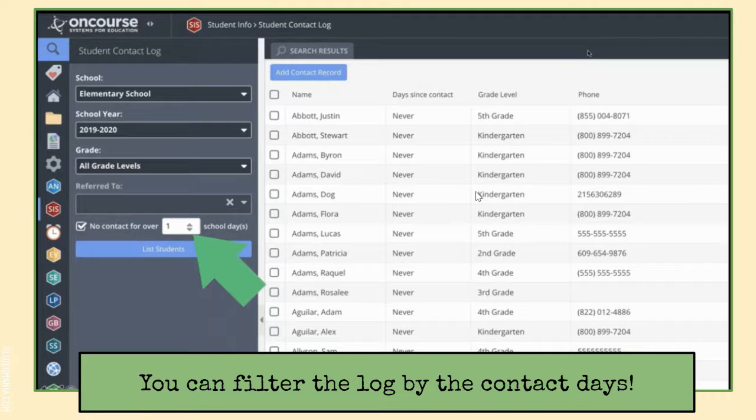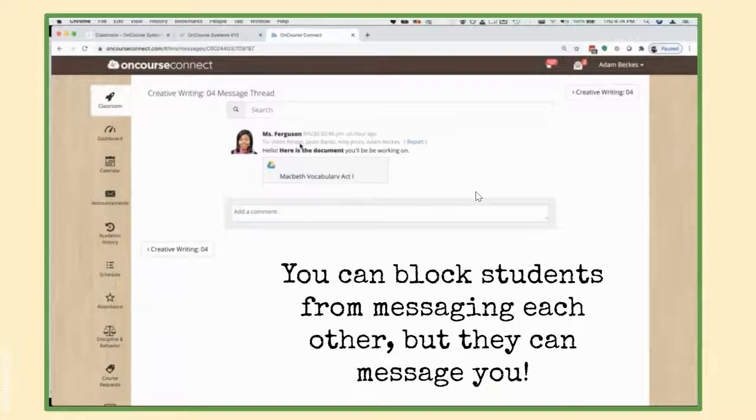In this example, you can put in for your students, how long has it been? Has it been 1 day, 2 days, 4 days? What kind of contact have you had? Have they answered back? Any of that type of information. And you can do a quick report and filter that information out for you.